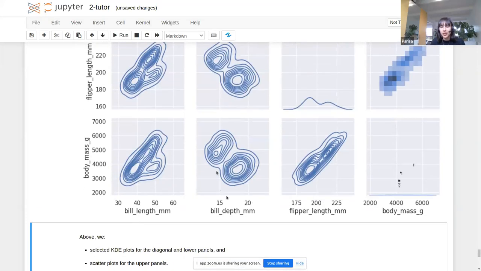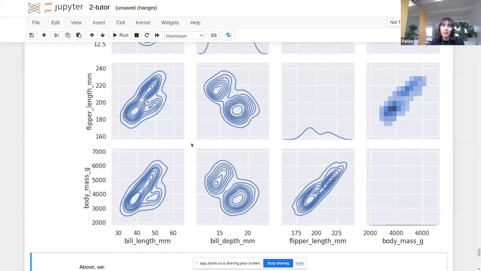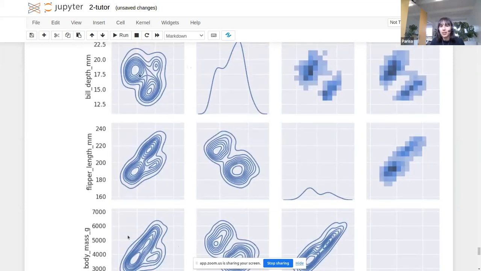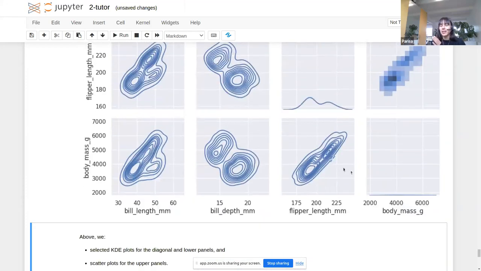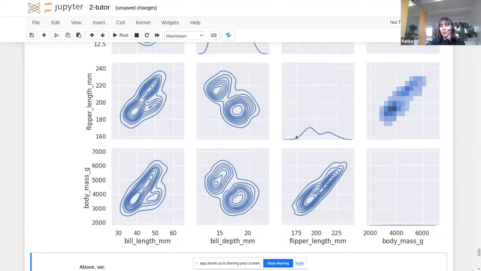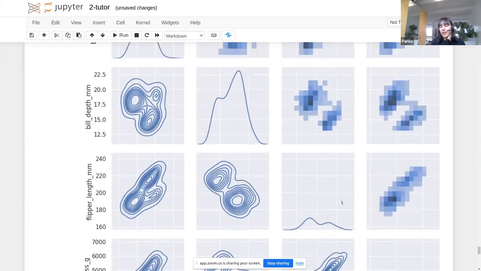We can also, here we see now we've got the KDE plots here, the bivariate hist plots, and then where we're mapping a variable against itself, Seaborn automatically will plot actually the one dimensional distribution of that variable along the diagonal, which is quite nice to see.